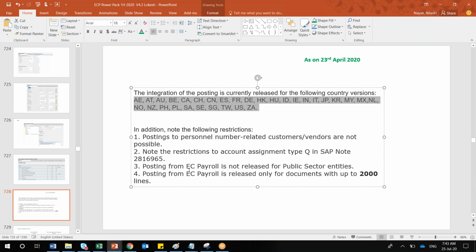There are certain limitations, and there are also some restrictions which you can find in a specific note which I referred to in my project. Suppose you are using some assignment type queue, you can refer to it. Posting for EC Payroll is not released for public sector. There are some public-sector-specific scenarios and country-specific restrictions that have not been released as of now. The last one is also an important one: the posting from EC Payroll documents will support up to 2000 lines. You may have to look at those documents in detail to see it further.